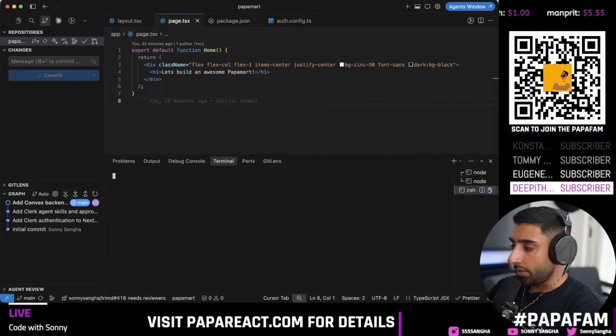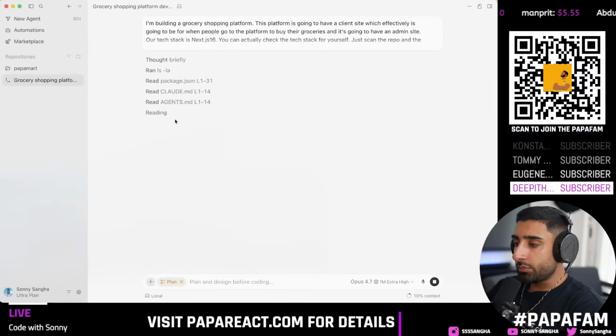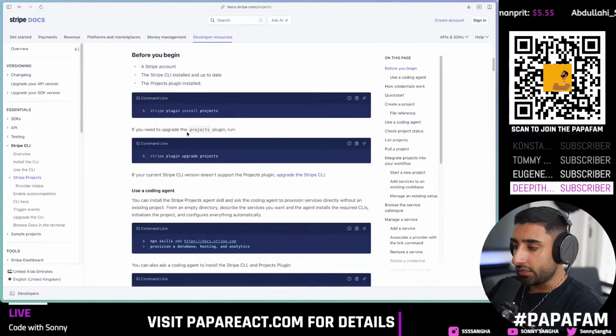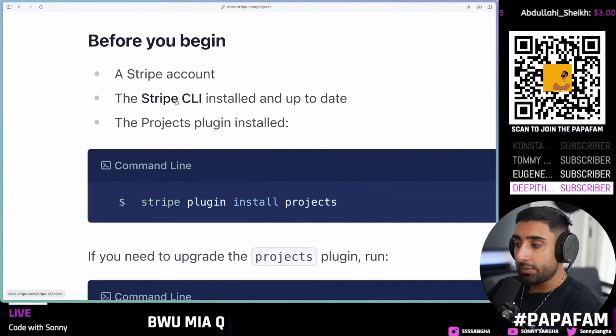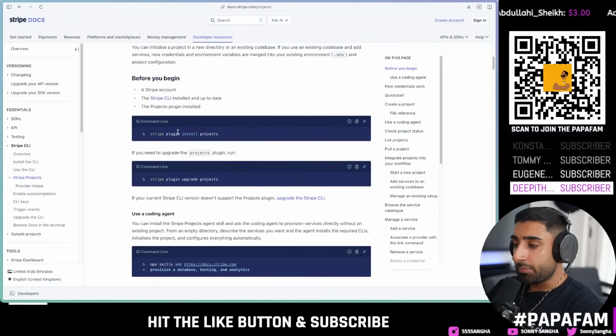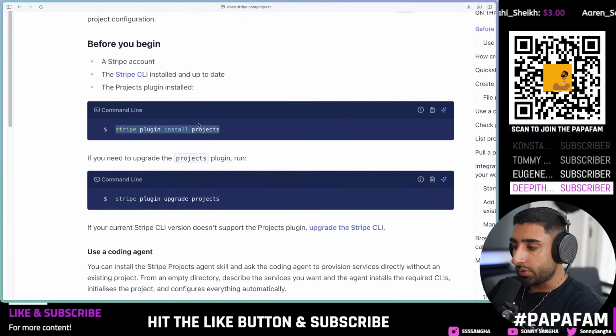Now I'm going to create a new terminal separate from this, and I actually want to initialize things for Stripe behind the scenes, right? So first things first, you need to install the Stripe CLI. I've already done this step, so you just need to do that. The second step is we need to do Stripe plugin install projects, right?